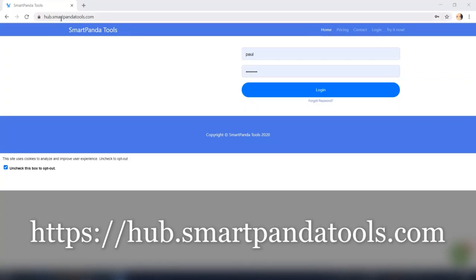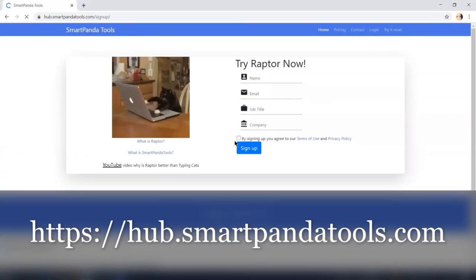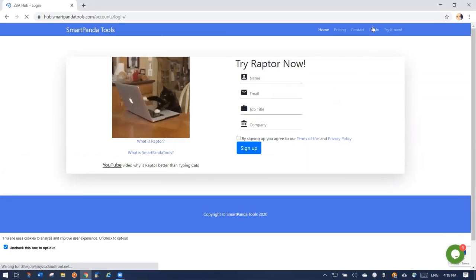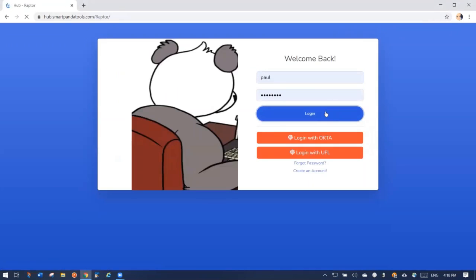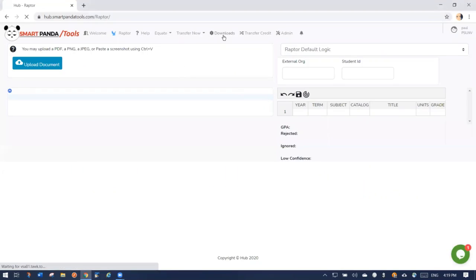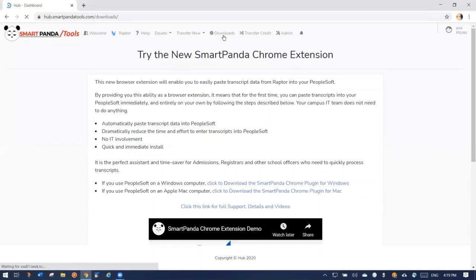So you'll want to go to hub.smartpandatools.com, click on Try It Now, and create a Raptor account. Once you have a Raptor account, you're going to log in. You're going to go to Downloads.